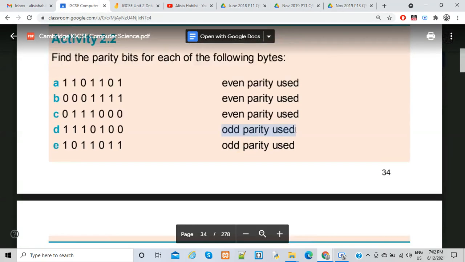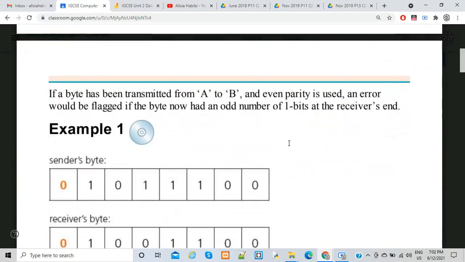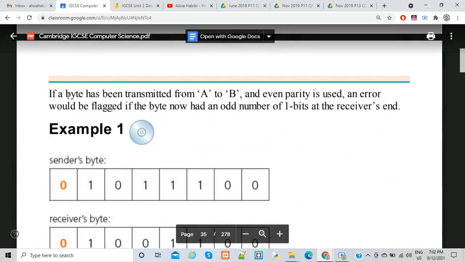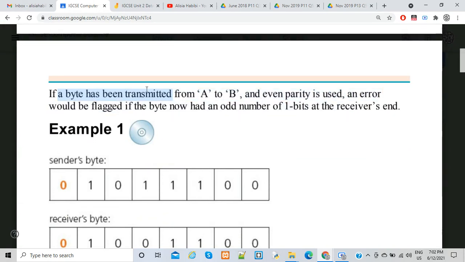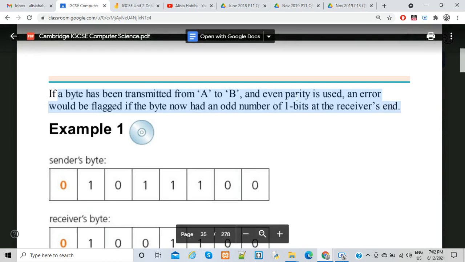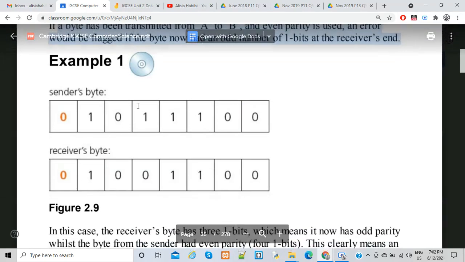Okay, let's go back and see what we can do some more before we end our video tutorial. So here it says if a byte has been transmitted from A to B and even parity is used, an error would be flagged if the byte now has an odd number of ones at the receiver's end. So this is a sender's end, and this is an example of a receiver's end. So we have 1, 2, 3, 4, and we have 1, 2, 3.